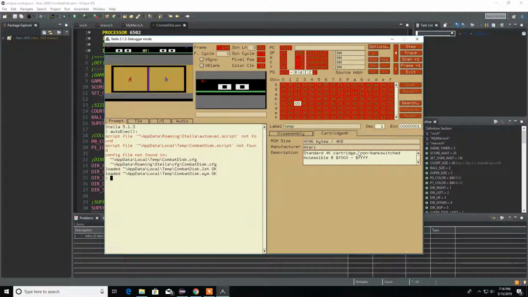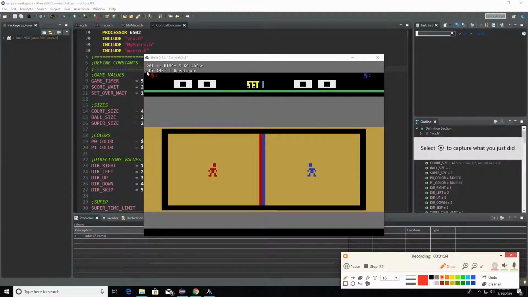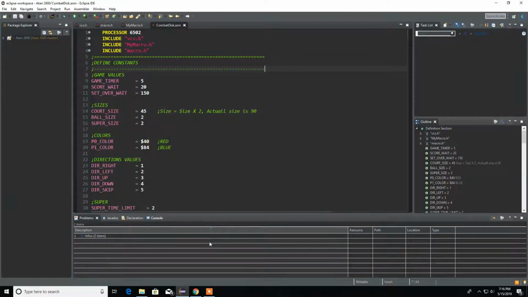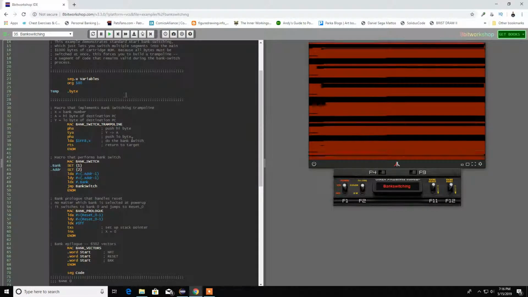So we need to create another bank, another set of memory that you can access. If I come over here, right over here, it says a 4K bank. What I'm going to do is switch this to an 8K or F8 bank switch. Like I said before, I did cover it in my other video, and I'll use the 8-bit workshop trampoline method, and that's what I'm going to do.